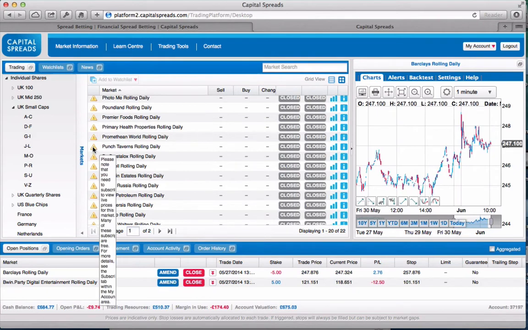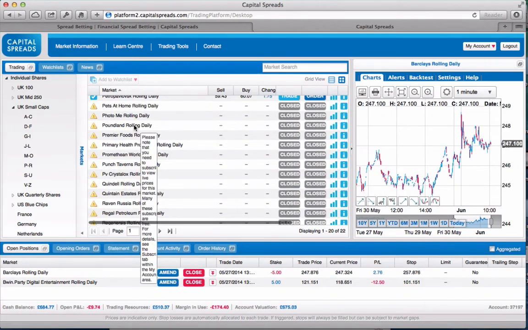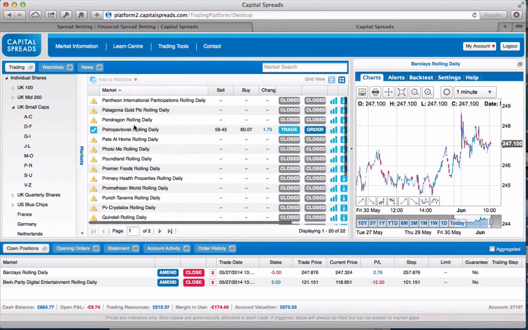So Capital Spreads asks you to go into the Market Information Center, go into the My Account area, and actually subscribe to see these prices. Now, a lot of them are actually free, so I'm not sure why it does that, but you can see we've subscribed to this one to show you how it works, and we can see that trading up and down in real time there. So that's just something to be aware of if you're looking at the small caps.